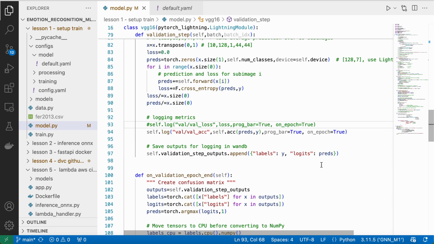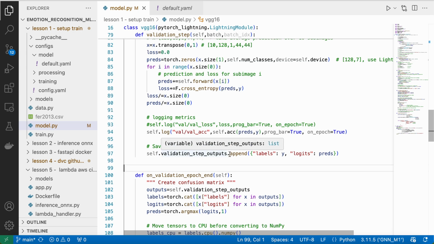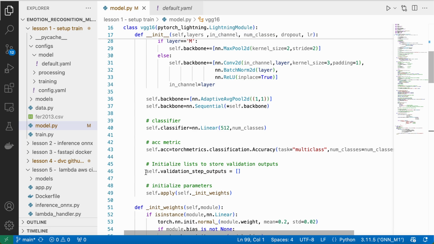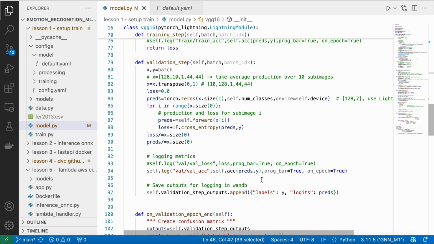And here we want to save output for logging in Weights and Biases. So remember that in the beginning we initialized the validation step output to be an empty list, right? This list will be used to store the validation outputs, and after each step we will append the output to the list.